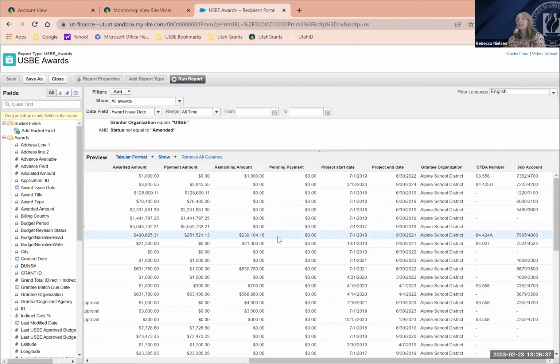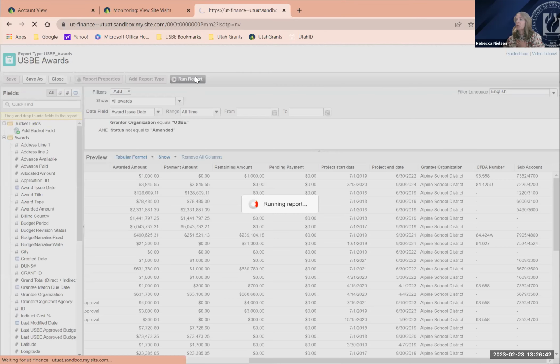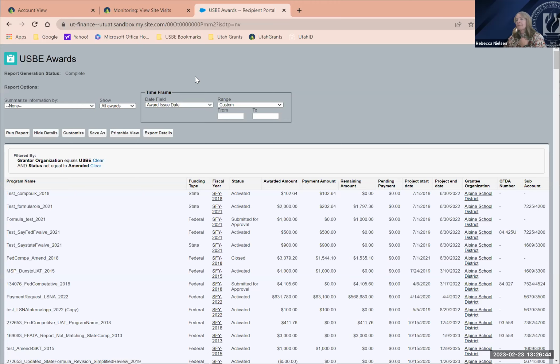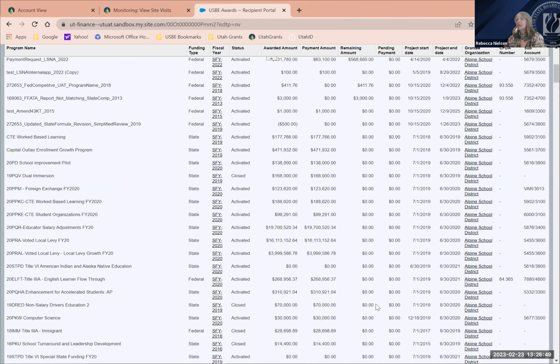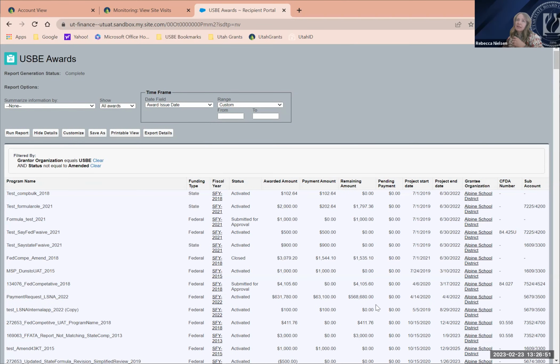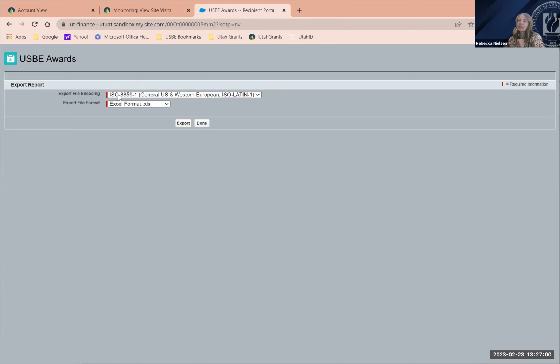Perfect. Okay, so to get the detail, now that I've customized this report, I'm going to go ahead and run the report. Okay, and now I have all of that detail, multiple lines within the report. Like the grant summary report, I can also export this into multiple different file formats by clicking on export details. And I just typically use whatever is defaulted here and say export. And then I can open that in Excel, and it's a lot more meaningful and useful for me there.